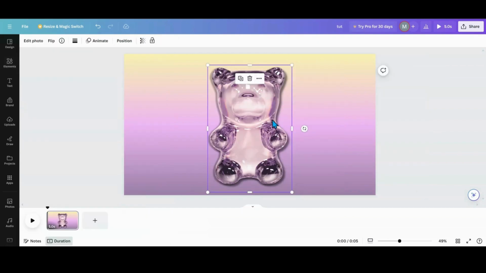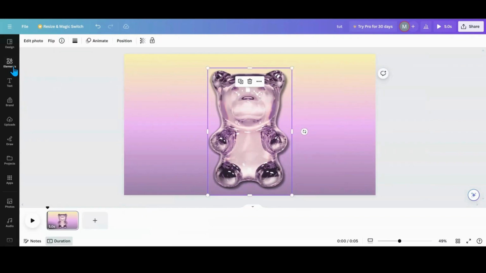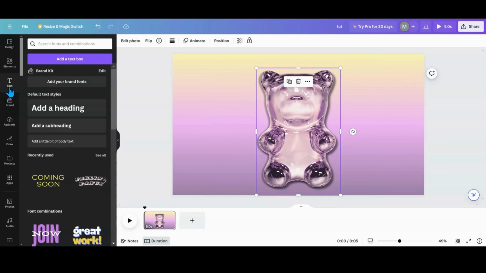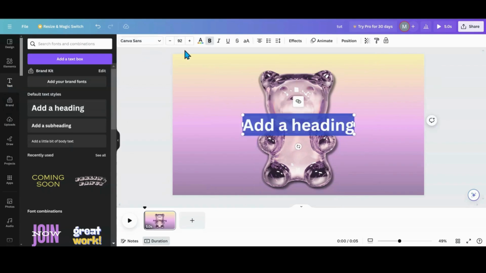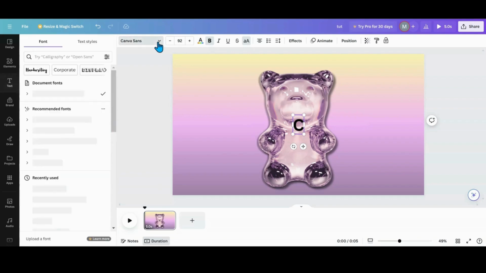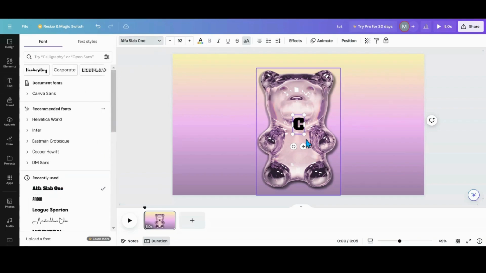And next, what I want to do is go ahead and get my text. So I'm going to grab a text box here. And I want to make it capital. I'm going to use the word candy. So I'm going to go with a capital C. I want something chunky, so I'm going to do Alfa Slab. And then I am going to make it the size that I want. Like so.